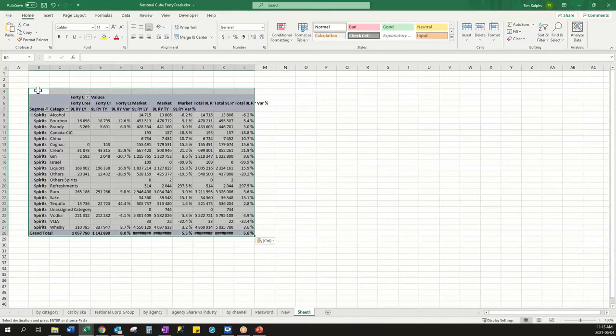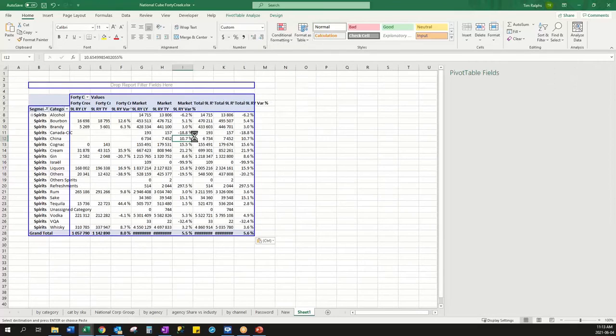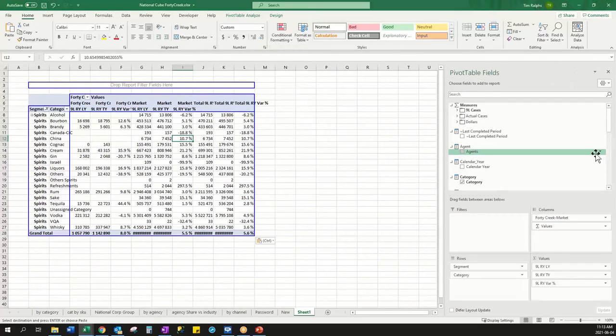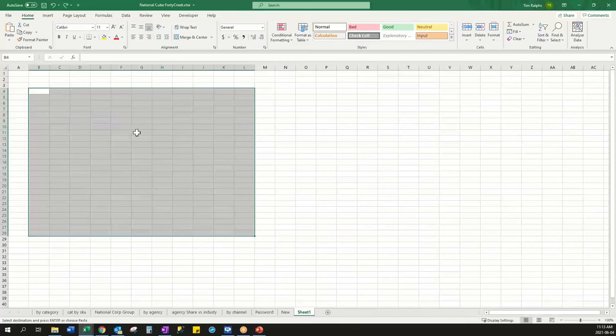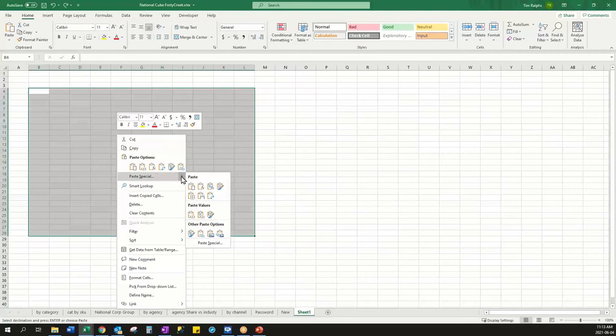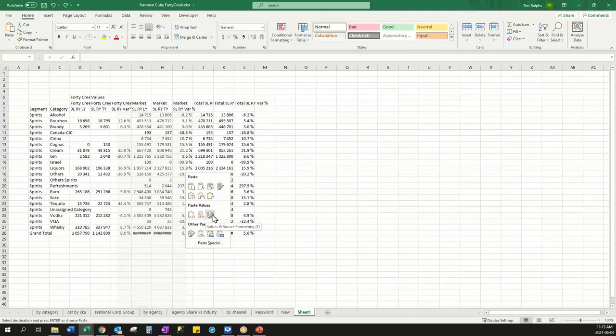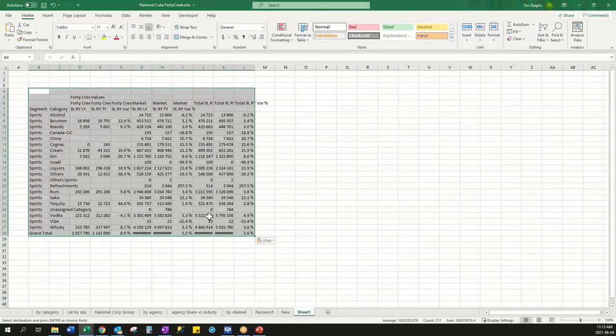Now, if I hit Control V and just paste, what I've done is I've pasted the pivot table. It brought the data connection with me. So how do I paste it just as numbers? You can right click and paste as a value with the source formatting. And now you've got just numbers.